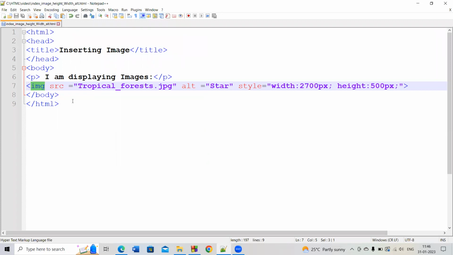So to insert an image, we use the IMG tag. Inside the IMG tag, we have SRC, which stands for source, and you need to give the value of the address where the image is located.